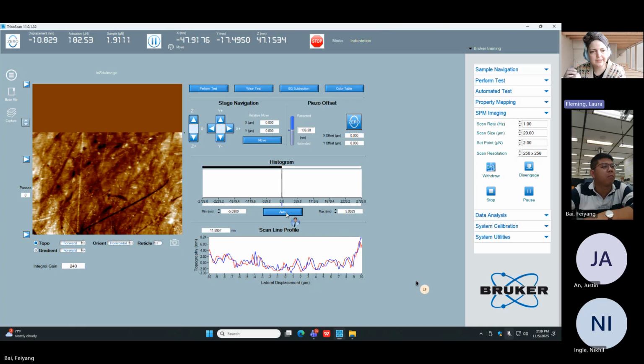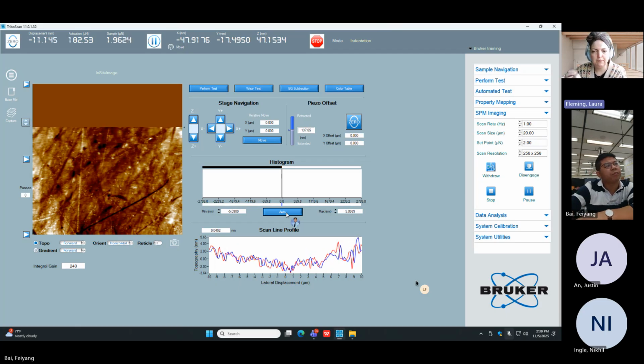So yeah, this is the basics of imaging. How fast do you want to go? How big do you want your scan size to be? And what scan resolution do you want? Here's how you take out the background subtraction. Yeah, here's what we're looking at.